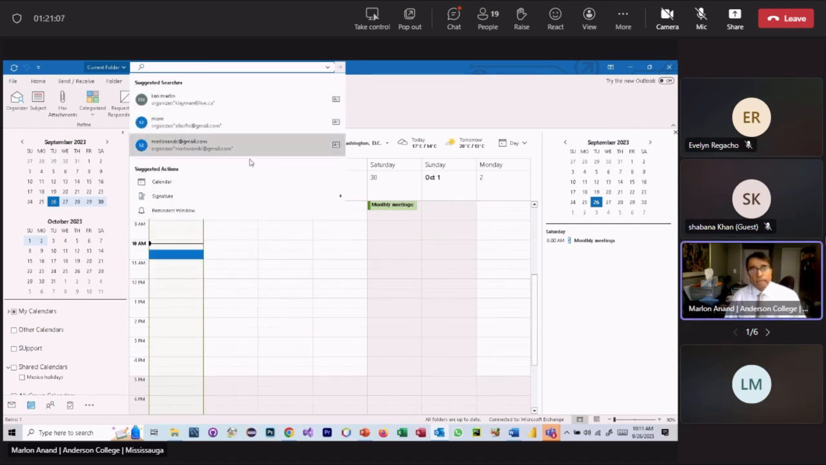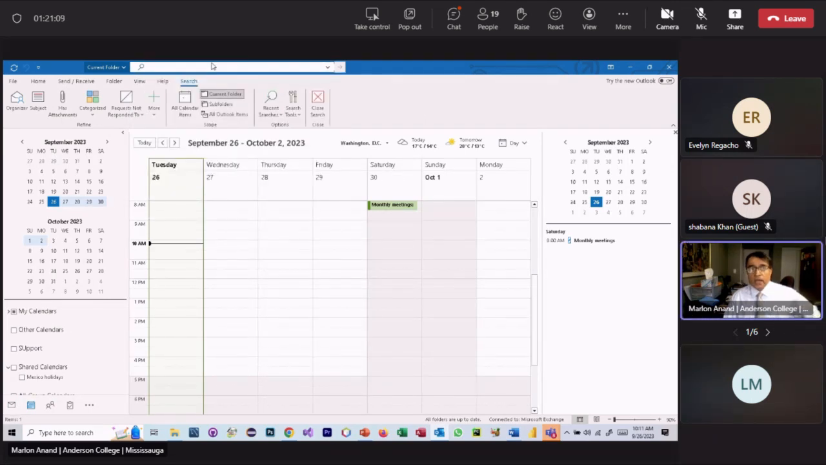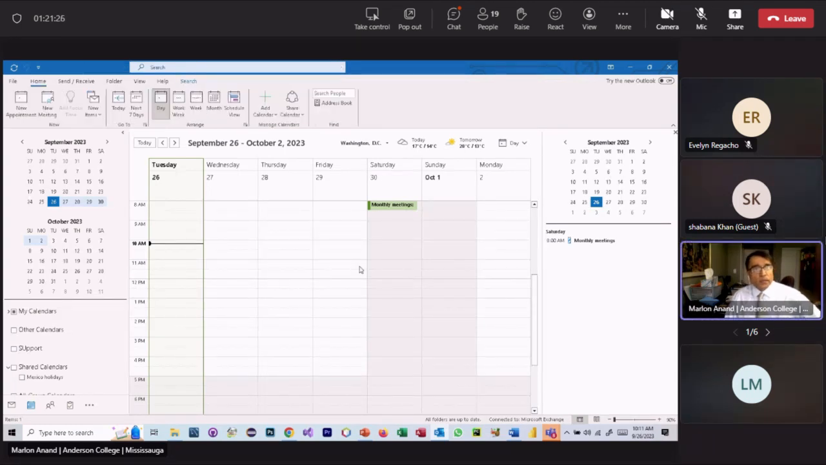So get in the habit of using the search box. It can save you a lot of time. If you don't see the search box here, you can type in Control and E or Alt and Q. There's so much more in Outlook that I wish I could talk to you about.